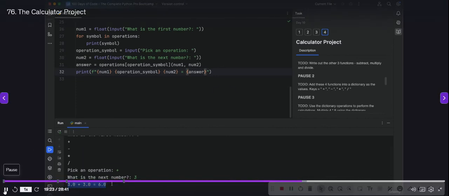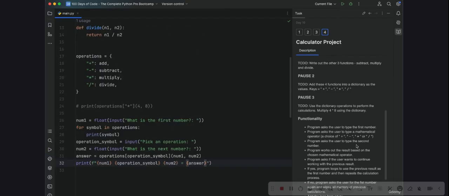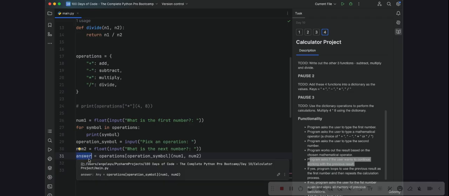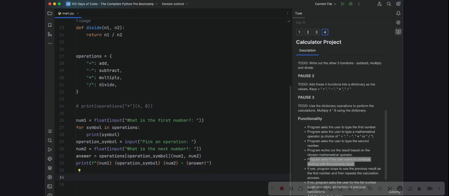Which is kind of neat, I think. So the next part that we need to tackle is the program should ask the user if they want to continue working with the previous result. So this answer keeps the result from the first calculation, num1, whatever, num2. Now, if the user wants to continue working with that number, as is usual in most calculators, then we want to ask them that question right about now.